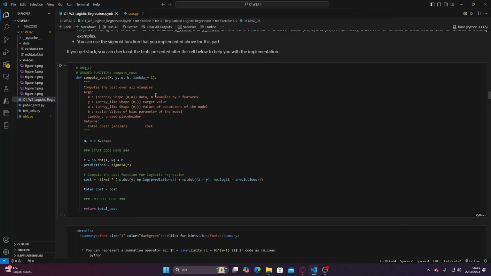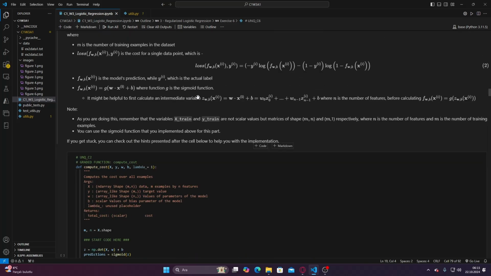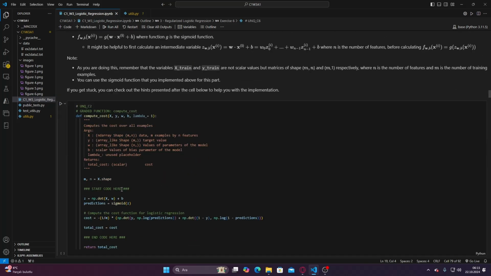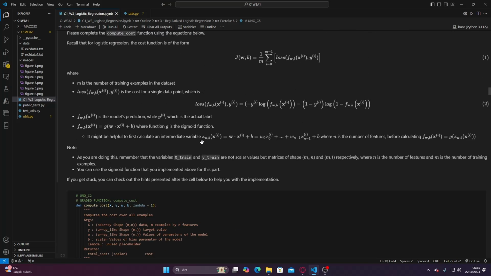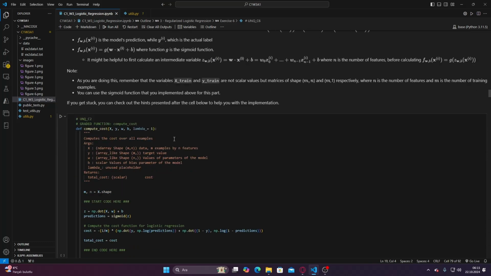Okay, we're already in the second one, and we have to calculate this one. We have to calculate the cost. So we are starting with z, which I defined in here, and this is the dot function. So we have x and w, and we plus b. So the z here gives us this one.